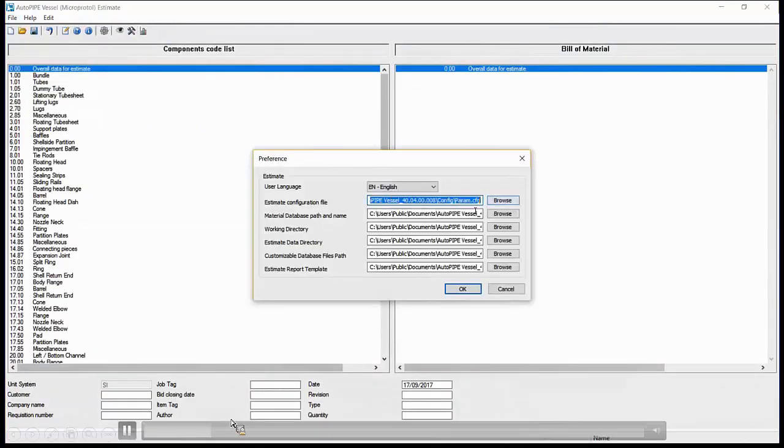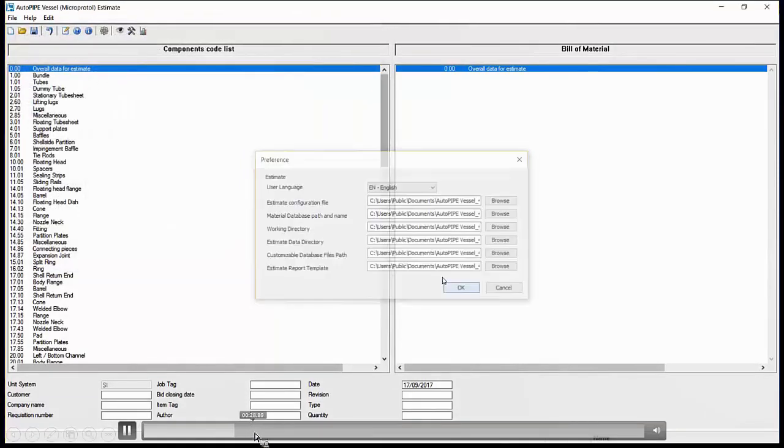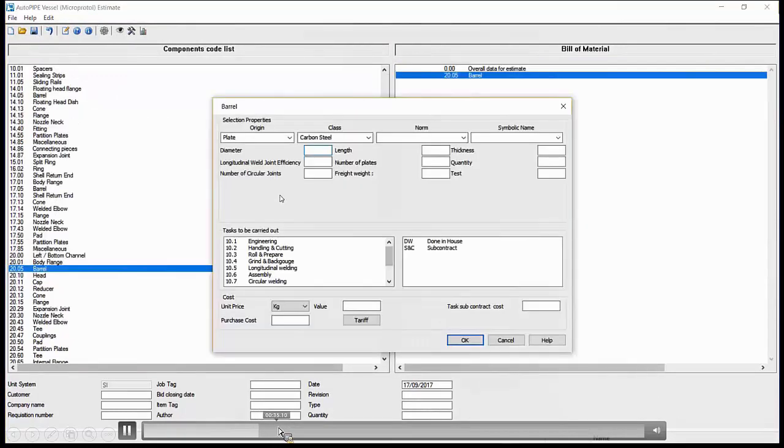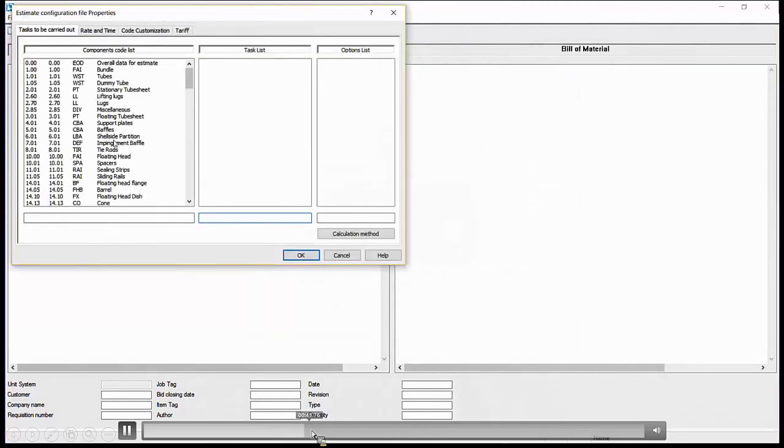So we will take a look at a quick example here. We will select param site 1, and we will look at a particular item, let's say 20.05 barrel. And as you see here, I want to add, let's say, an assembly hole manufacturing process which doesn't exist. It's a part of your cost estimation formula, let's say.